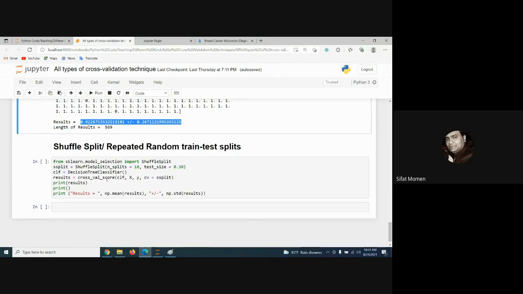Again, I'm applying the cross_val_score. I'm giving the classifier clf, X is X, y is y, and the cross validation technique is that shuffle split. So what it will do now is apply a train test split, find out the result, then apply again a train test split, find out the result. It's going to apply this train test split on the data set 10 times. So how many results would you be expecting now? 10 results.